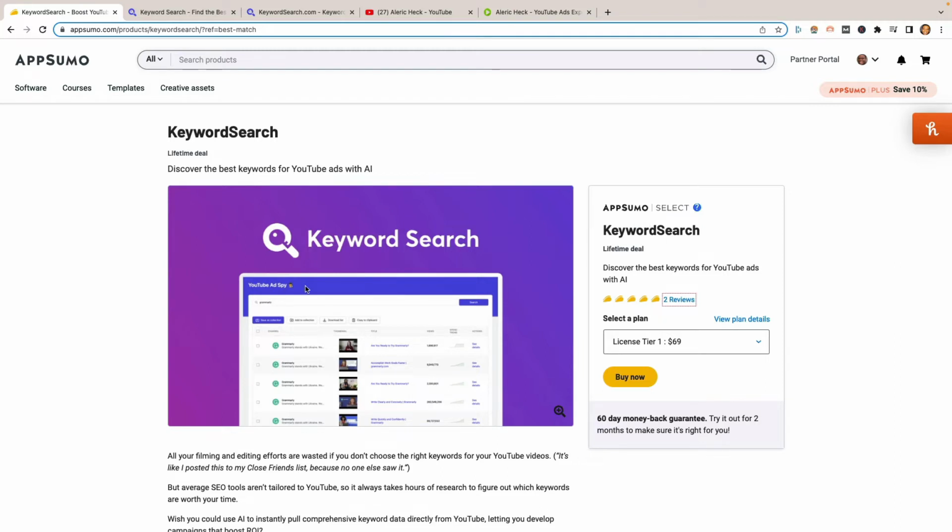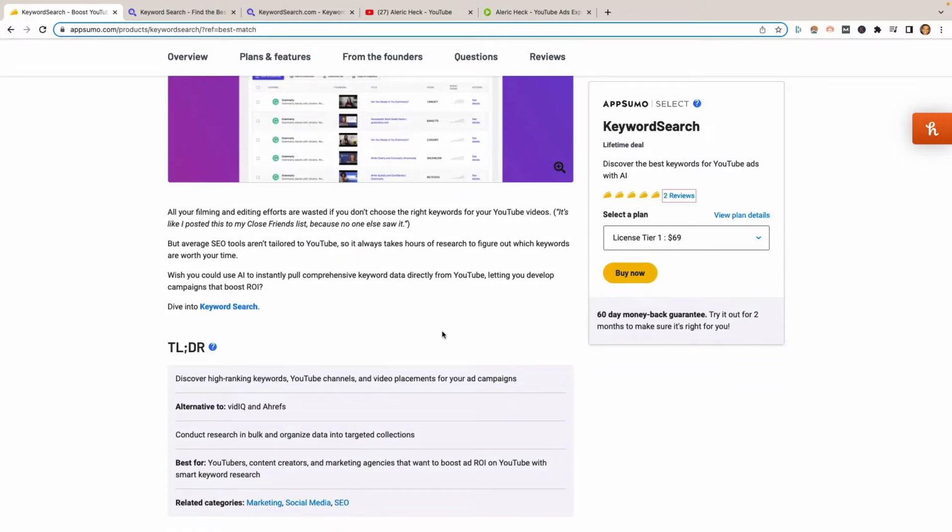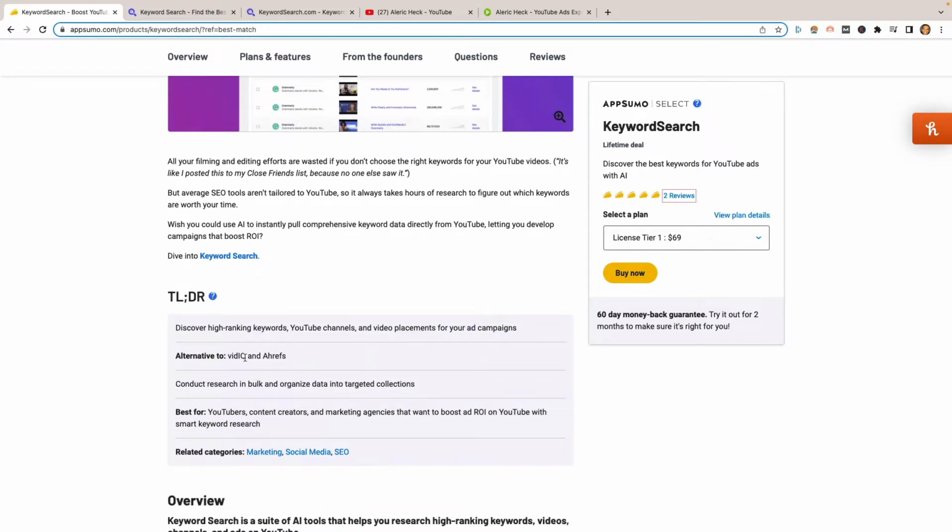But anyway, let's just go through exactly what Keyword Search can do for you and your business. So as you can see here, it's an alternative for VidIQ and Ahrefs because it can look at YouTube videos and figure out where they are on YouTube so that you can target your YouTube ads more specifically. You can conduct research in bulk and organize into targeted collections, YouTubers, content creators, marketing agencies, and get a return on investment for your YouTube ads.